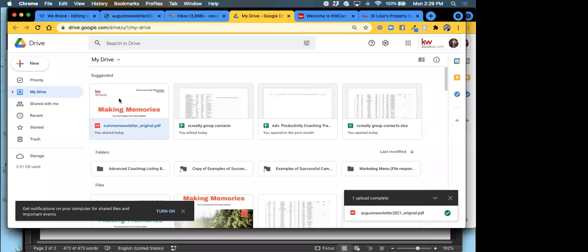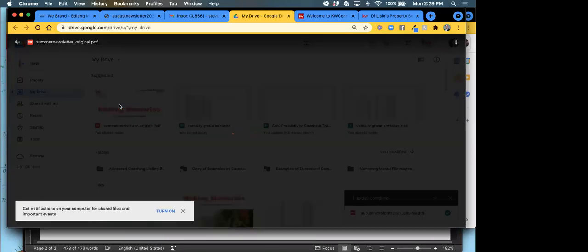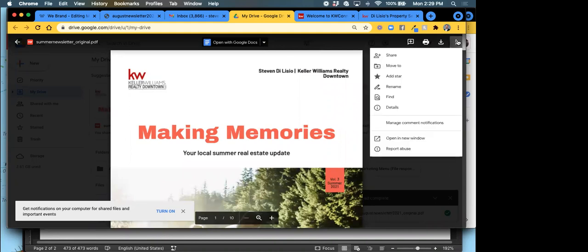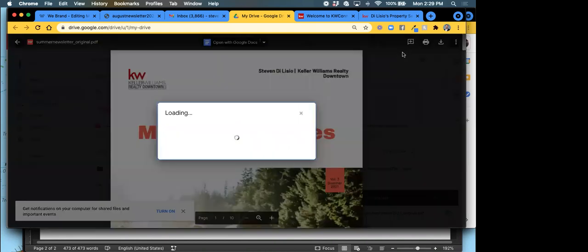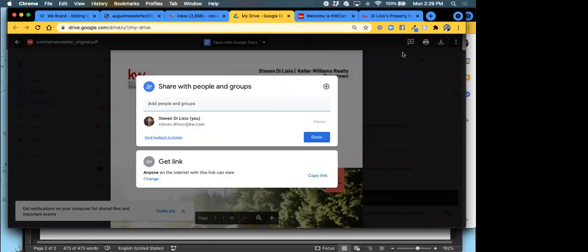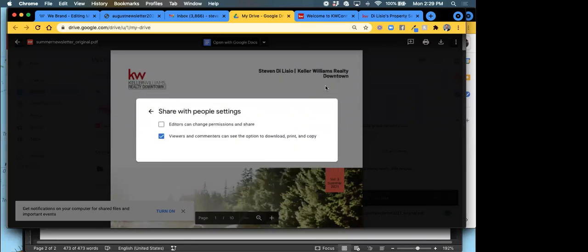All right, so now we just go into that document and double click on it in Google. It's going to open up the PDF viewer. At the top right, we're going to click on the ellipses for more actions. And then we're going to go to the share option. We'll see a small window pop up. Are you seeing that window on Zoom? Okay, perfect. So first, what we want to do is come over to the small settings wheel at the top. You want to make sure that viewers and commenters can see the option to download, print, and copy. And then editors can change permissions and share. We do not want to have that selected.